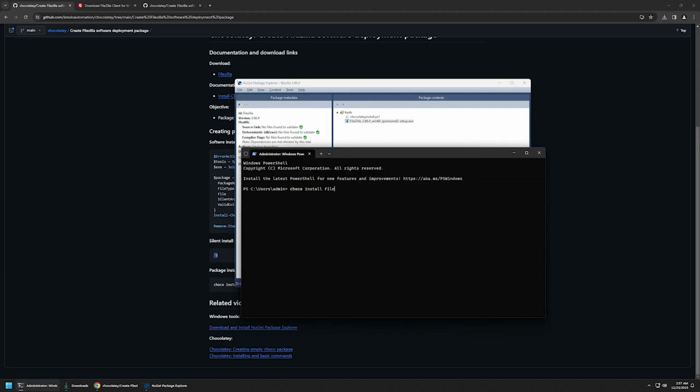So I'll enter FileZilla. And because I'm using my downloads folder as my Chocolatey repository, I need to enter -s, and then I will enter D and my downloads folder. Basically here we are providing the Chocolatey repository location. And also I will add -y, and let's press enter and let's see what's going to happen.